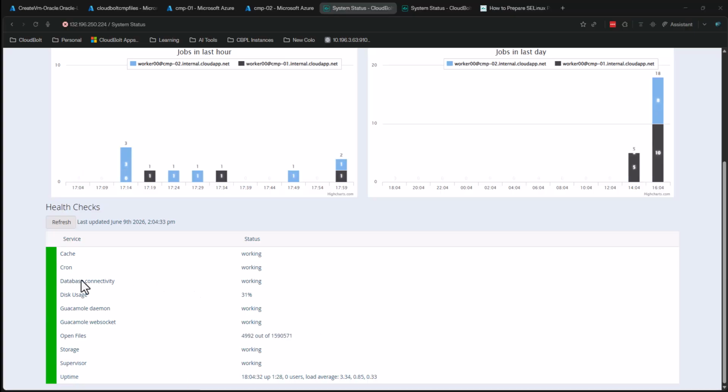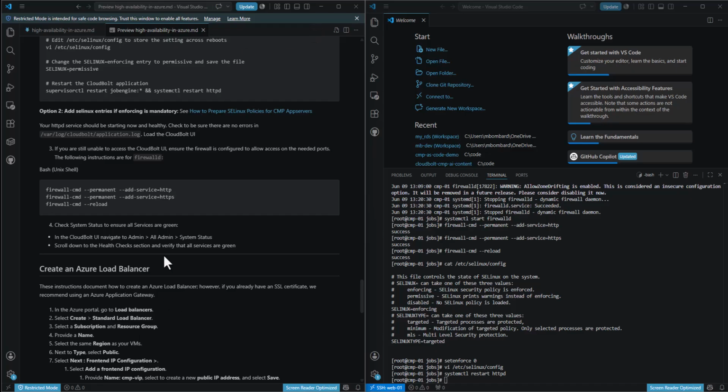Okay, we'll see. I just restarted and all of my services are green now. You'll also notice that I did add that to the dock. So just checking system status is another good way to ensure that everything is running as expected in CloudBolt. Okay, so we now have 2 CloudBolt nodes that are connected to our NFS share, as well as operating with our shared Postgres database.